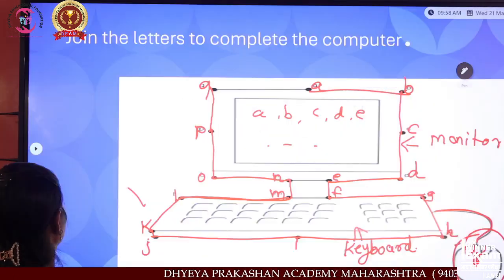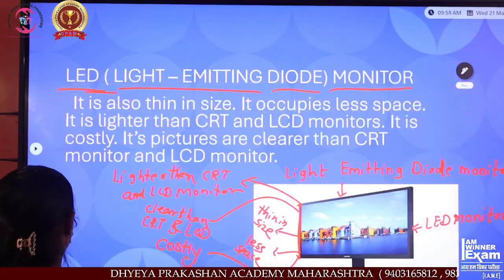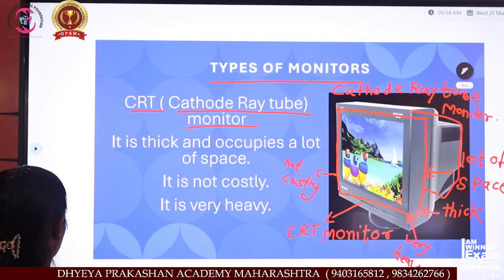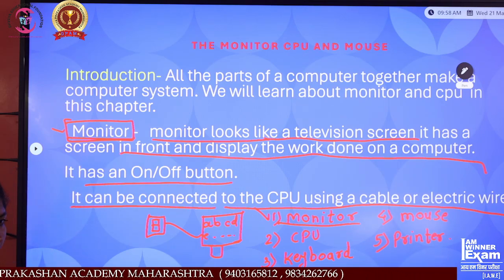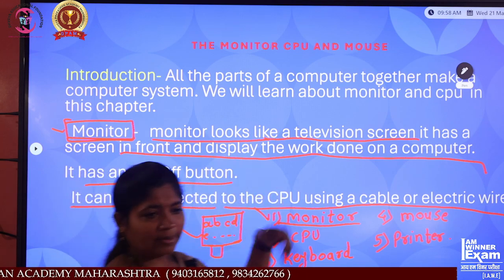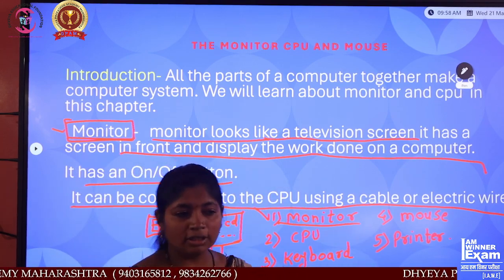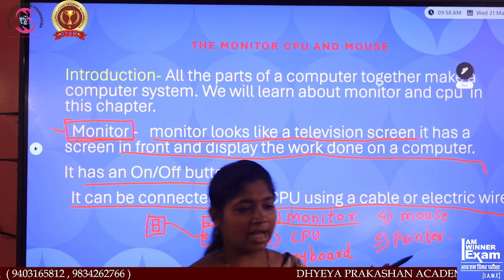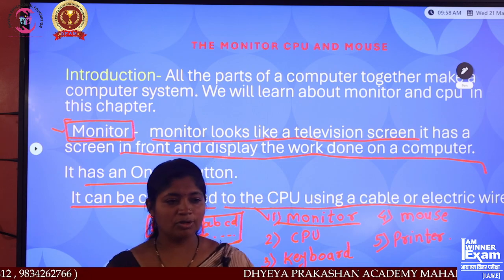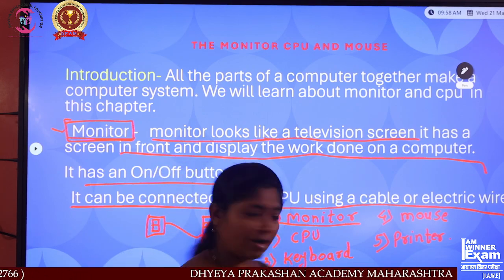Okay, today we learn about the monitor. A monitor looks like a television screen. It has a screen in front for display. The work done on a computer is shown on it. It has an on-off button, and it can be connected to the CPU using a cable or electric wire.